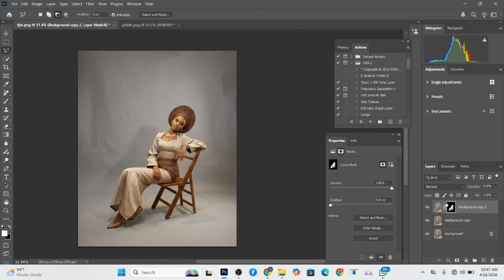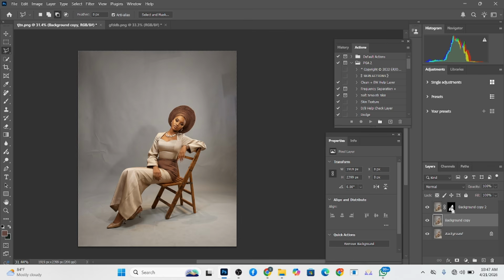So now, after doing that, the next thing I want to do is remove her entirely from this background because I want the background to be on its own. So what I'm going to do is hold my Ctrl, stay on my background, then click on this mask to reload a selection, right? So now I have my object reselected.